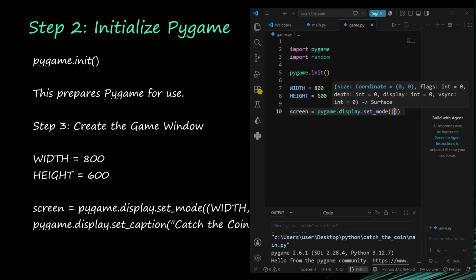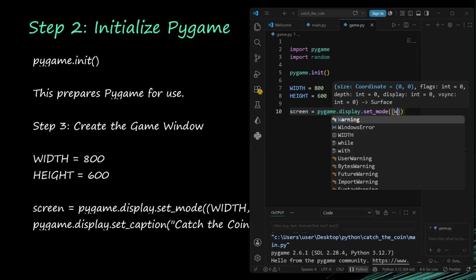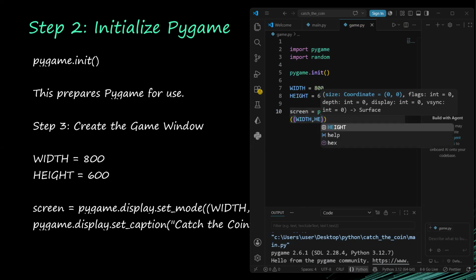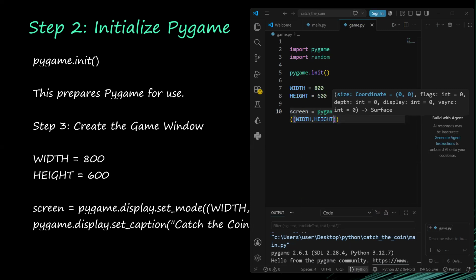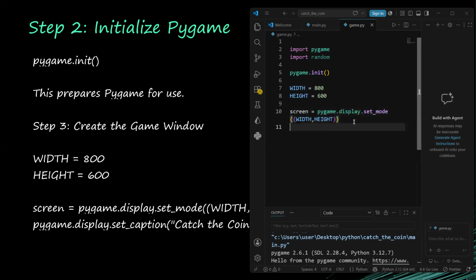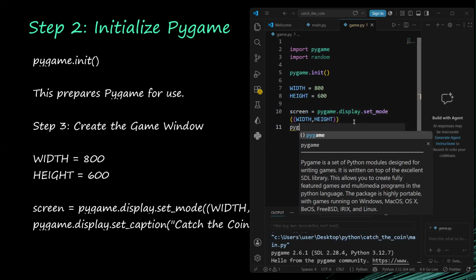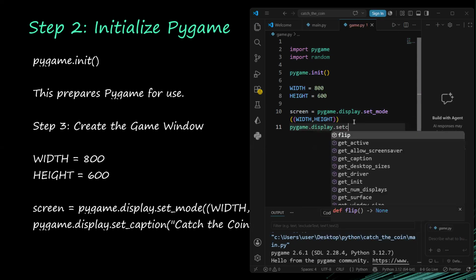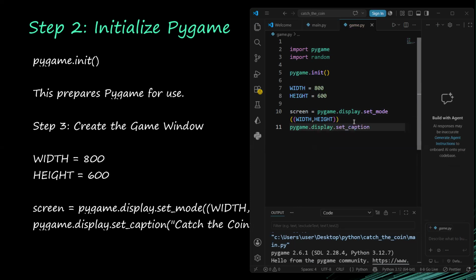Then we have the width. We have width, we have height. Okay. And then we would give it a caption, with pygame.display.set_caption. Then the caption is "Catch the Coin Again". Okay.